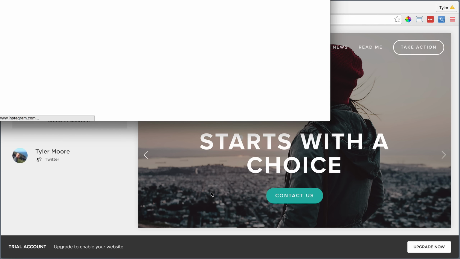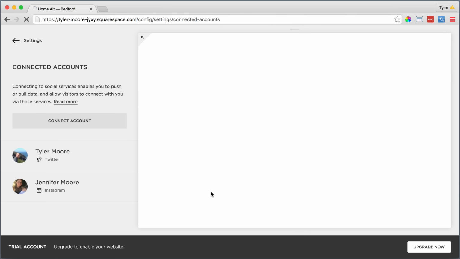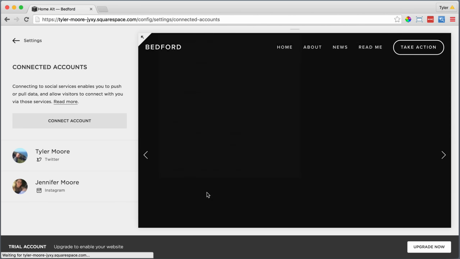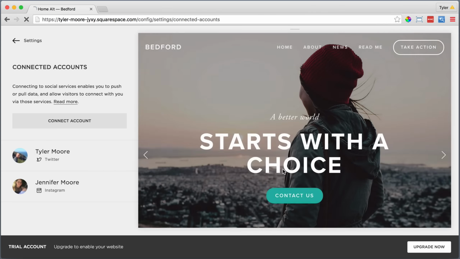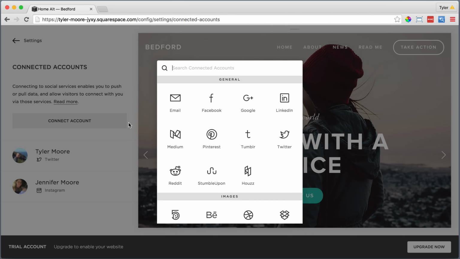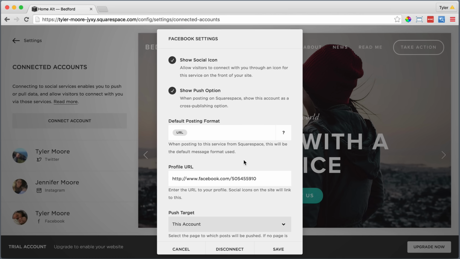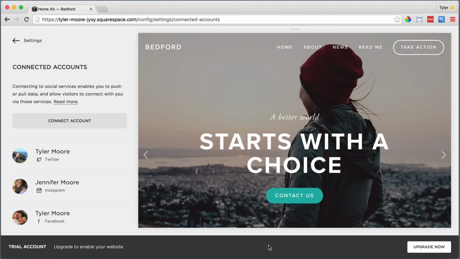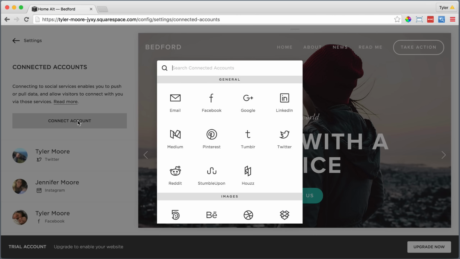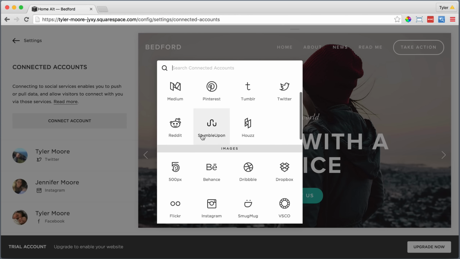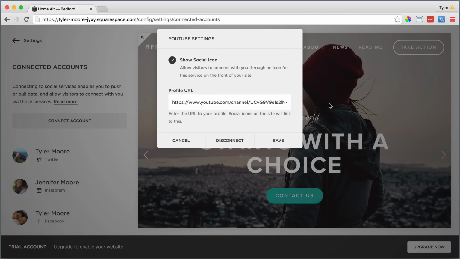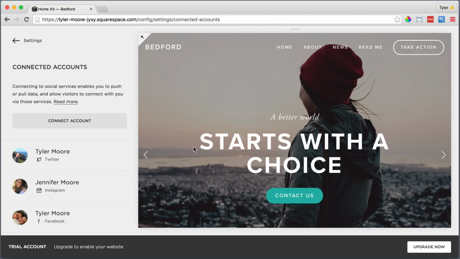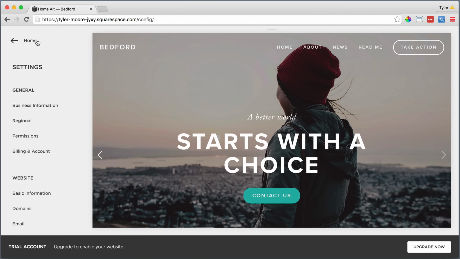So just click save and connect account again, and we can just connect all of our accounts. I'm gonna click Instagram and it will connect. I don't have an Instagram myself, but my wife does, so we're just gonna use her account and press save. Then we're gonna connect another account, and I'm gonna choose Facebook and press save. And I'm gonna connect one more account. I'm gonna search for YouTube, my favorite social media account. Choose me and press save. All right, now that I have 4 accounts connected, I'm gonna go back to settings and go back home.